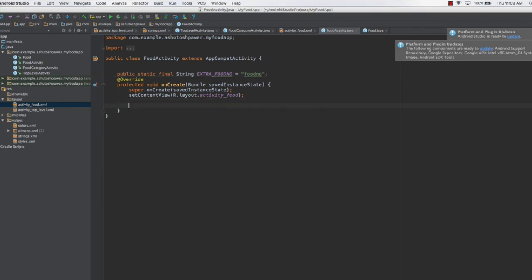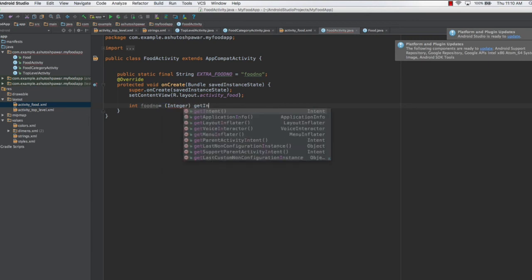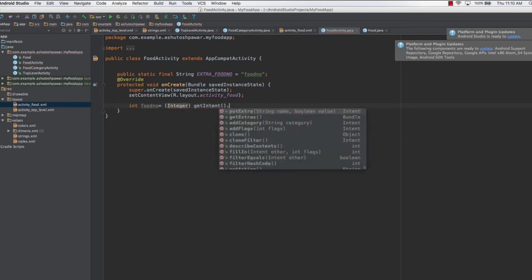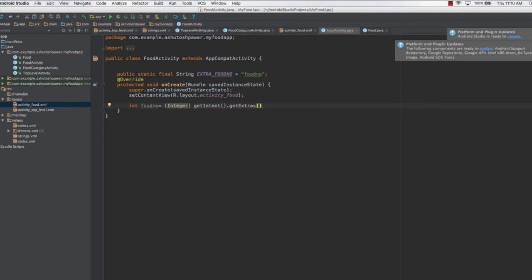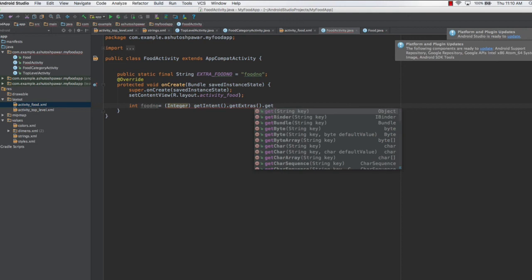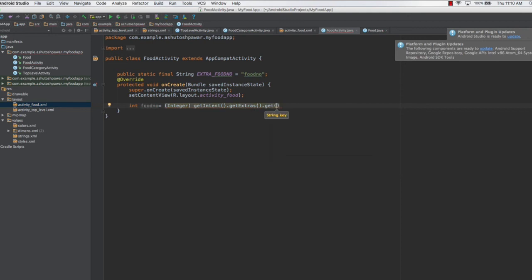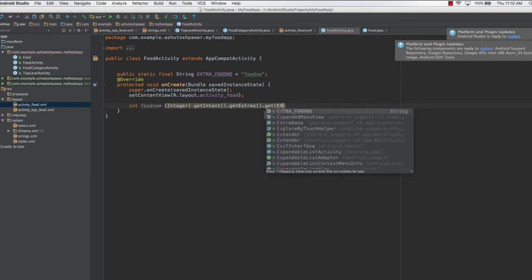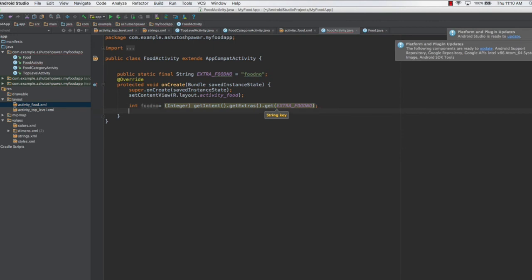In onCreate, we type int foodNumber equals, and then typecast the whole thing to an integer, and then type getIntent. To get the extras, we type getExtras. That is basically to get the extra information from your intent. Then type in dot get, and then you specify the parameter which you want to get. Here we want to get the extra food number. Once we have that food number with us, we are good to go.